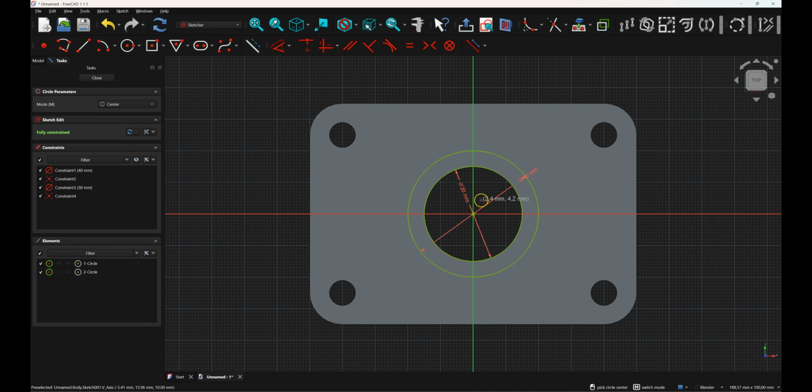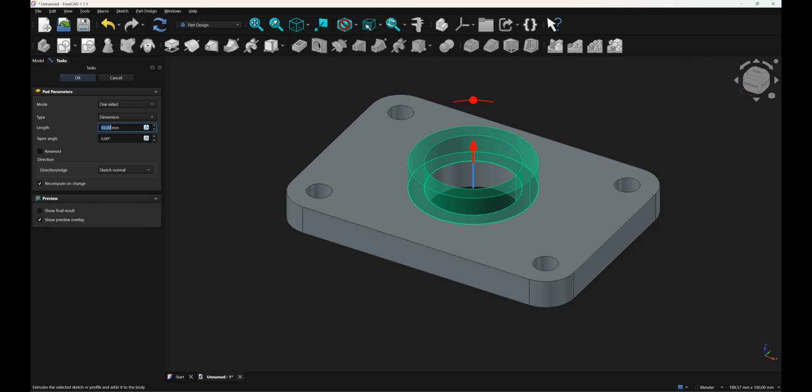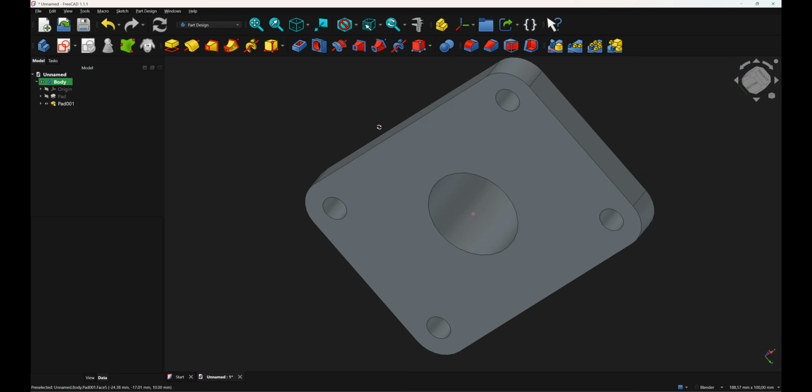I close the sketch. You still don't need to do this. This is still a demonstration. I create another section of the solid, for example, with a length of 30, and everything is fine. But this will only work until the diameter of the hole in this section of the solid is changed.